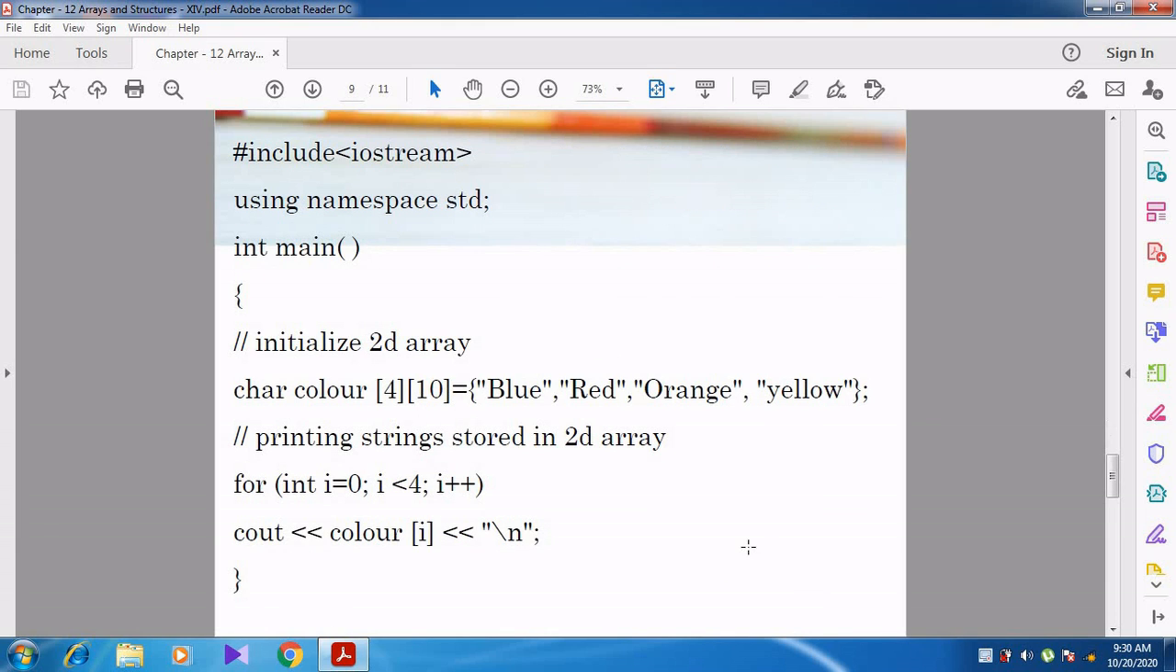Now you can see the program. When you see this program: #include <iostream>, using namespace std, then int main. Here they are given a two-dimensional character array, that is, an array of strings. See here, char color[4][10]. So there will be 4 rows, 4 colors, and for each color the maximum length is 10. That is, 9 characters you can give. The last character is reserved for the null character.